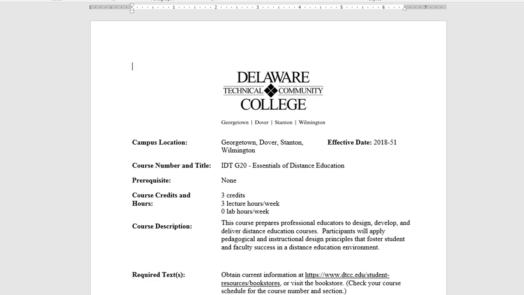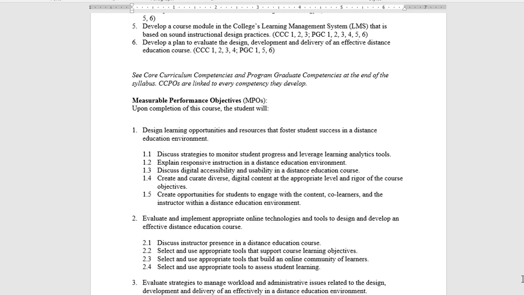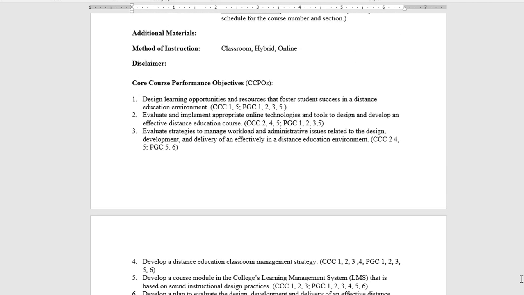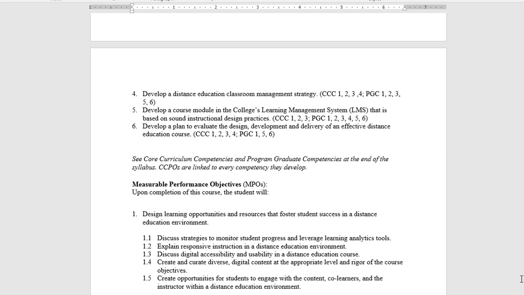Now, once you've reviewed your syllabus, you'll notice that it's broken down into core course performance objectives, or CCPOs, and measurable performance objectives, or MPOs. The CCPOs are the big picture objectives for the course and are typically assessed with summative projects like exams, essays, etc., while the MPOs are the steps in the process that build up to their corresponding CCPO. Now, typically, we would assess an MPO with a formative assessment or practice activity.